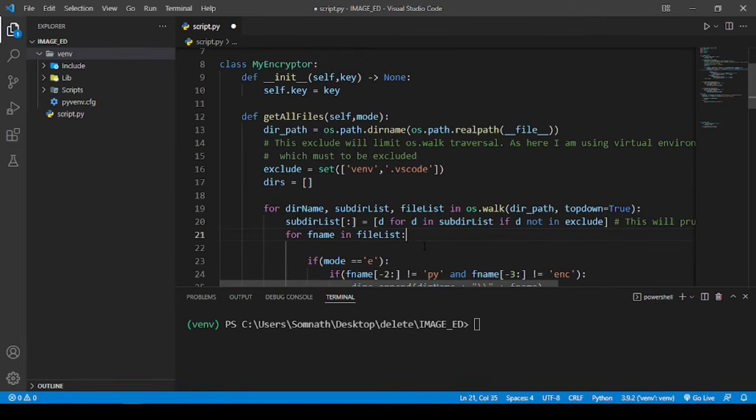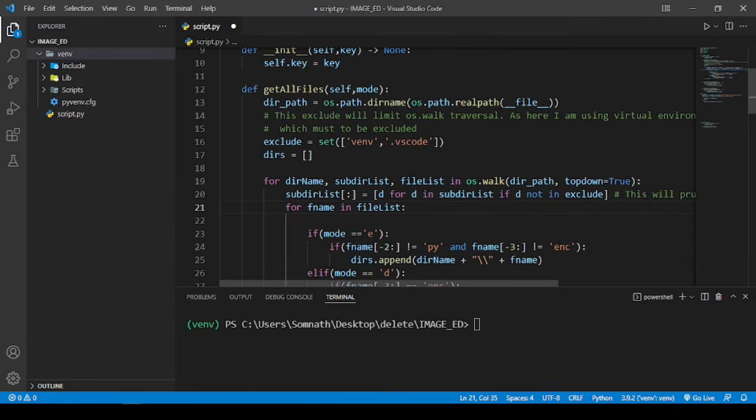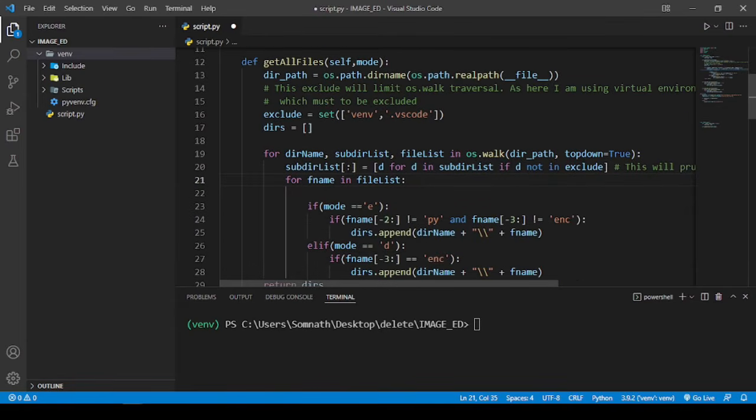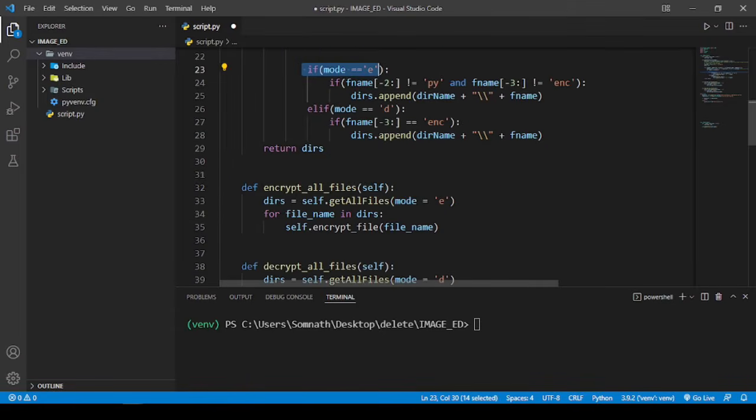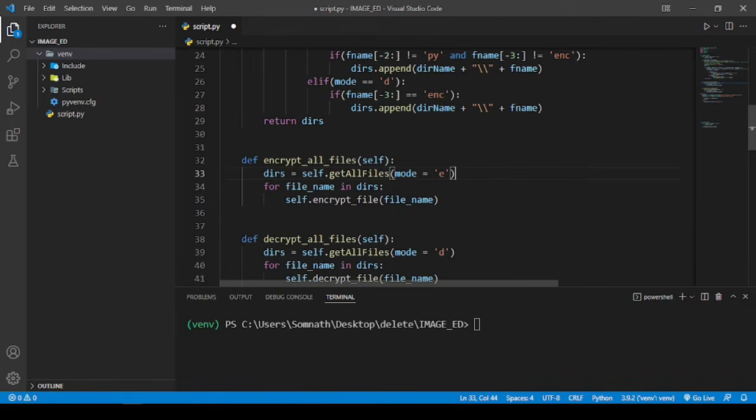So once I have this information, what next is, for the current loop, you just loop through all the files, and depending on the mode, because two modes we have passed from these methods, you see this E I'm passing when it is an encryption process, and D I'm passing when it's a decryption process.